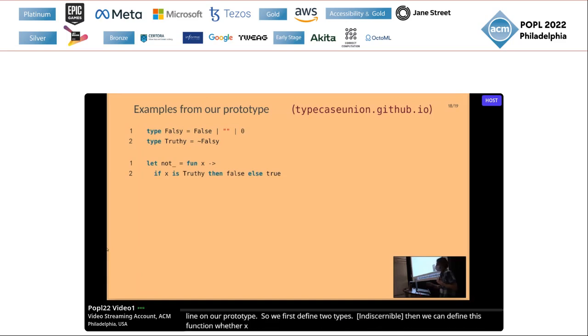In order to type this precisely, our prototype has to find the right decomposition for x, and it will do that by looking at the type tests. As we test whether x is truthy or not, it will choose to decompose the type of x into the type truthy and falsy, and it will give this type, which is the most precise type that we could find.